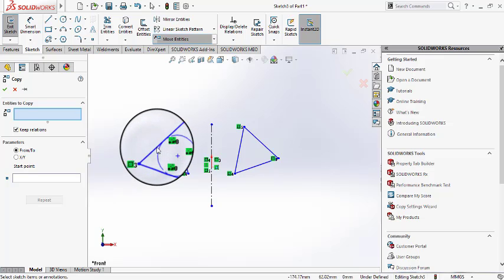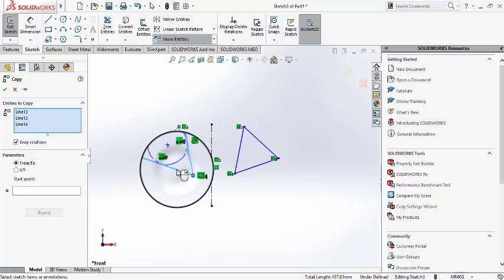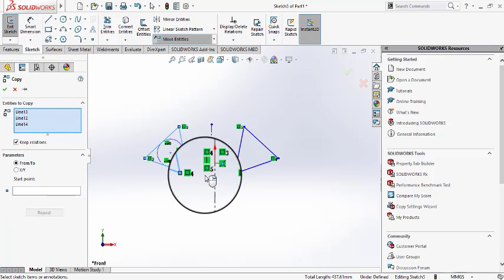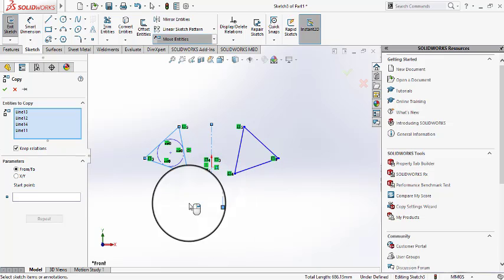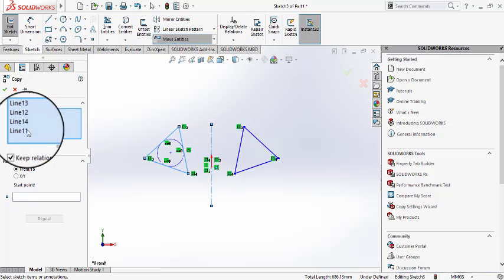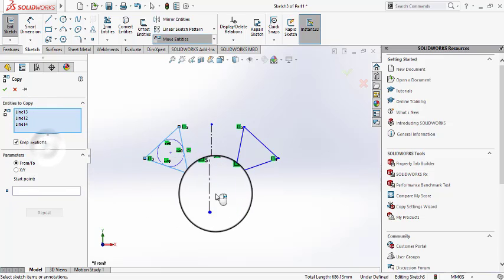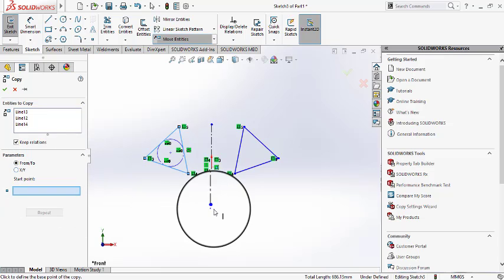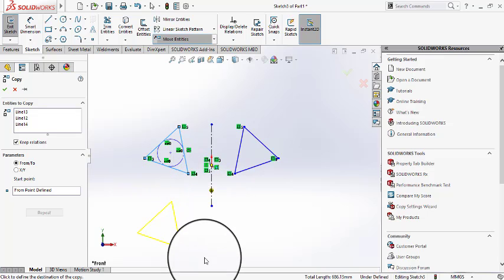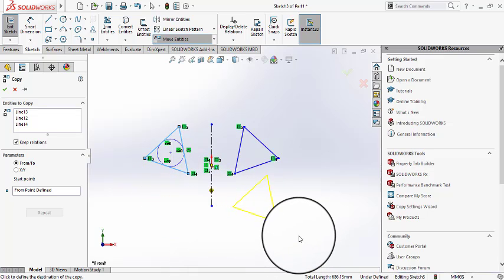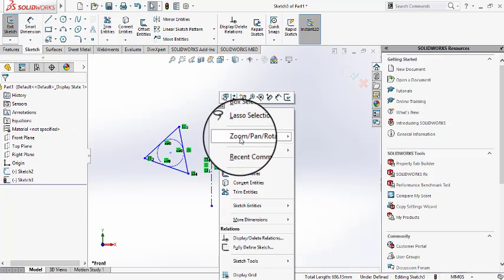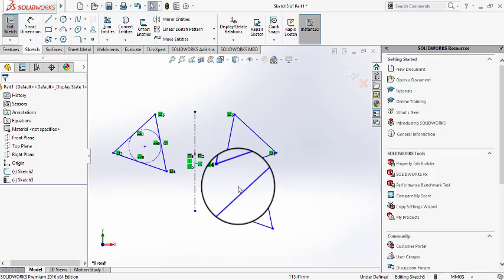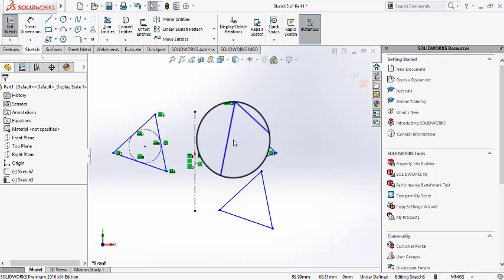And if we copy this object, first of all, we have to select the object which we want to copy, and use the arrow and the parameters for moving the object like this. Copy this one there. Okay, here you can see the difference: this is a copied object and this is the mirrored object.